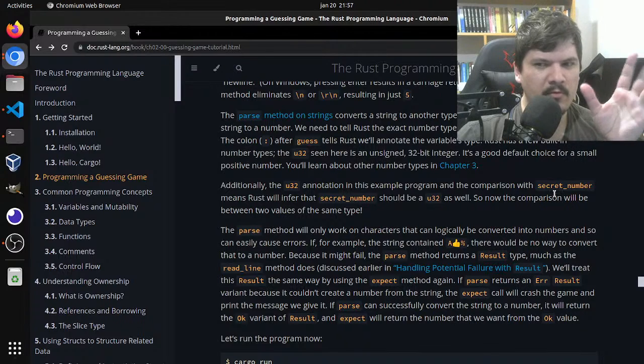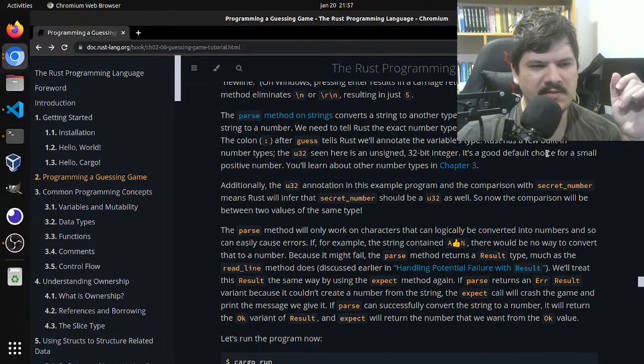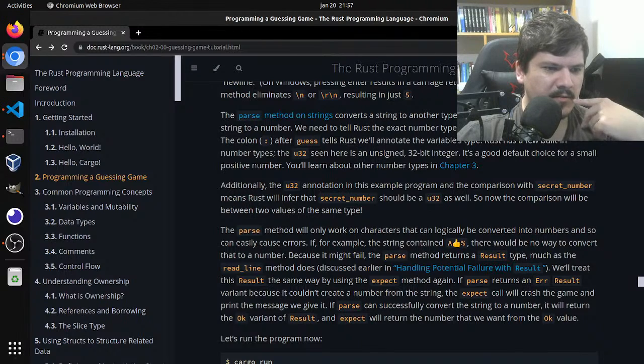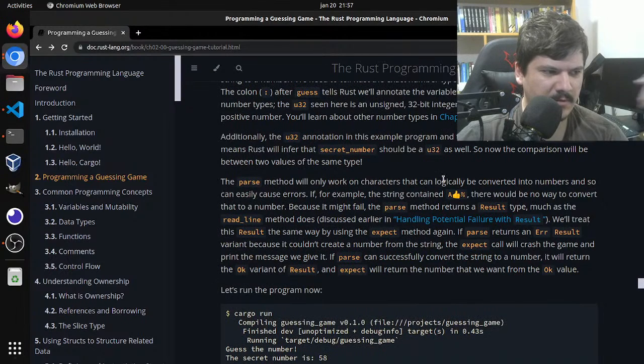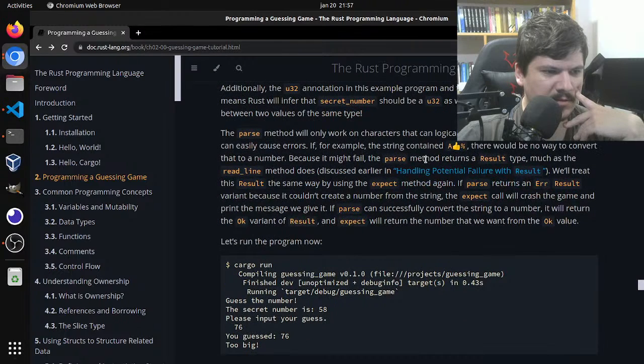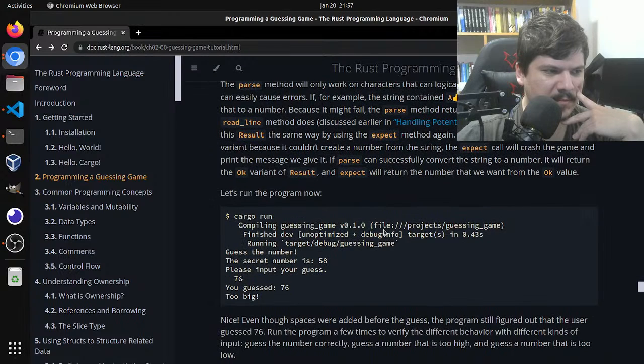So I believe Golang has something similar, with a syntax like colon then equals. So if you're familiar with Golang, it's something along those lines. u32 is a good default choice for a small positive number. Learn about other numeric types in chapter 3. Okay, so it's the next chapter. Additionally, the u32 annotation in this example program and the comparison with secret_number means Rust will infer that secret_number should be a u32 as well. So now the comparison will be between two values of the same type.